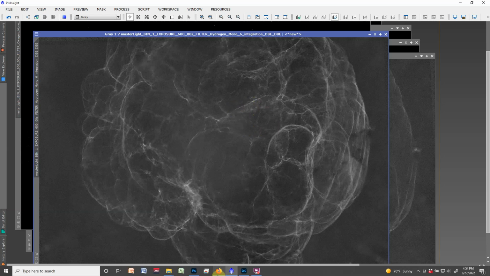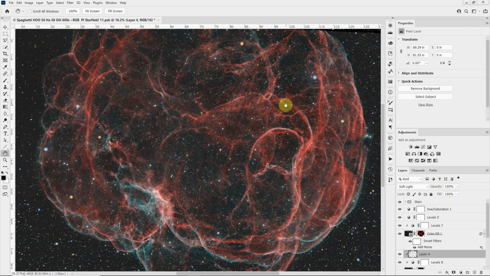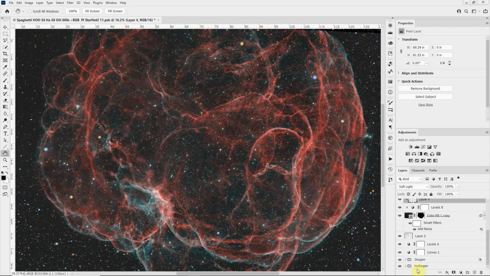So let's jump into Photoshop and take a look at the process there, because that's really the piece I want to talk about. If you look at the layer stack over here on the right, and if you've watched any of my videos before, you know that I never flatten an image. So this has all of the layers still intact, to the point that I can go back to the oxygen layer and make a change, and it will be reflected in the final image.